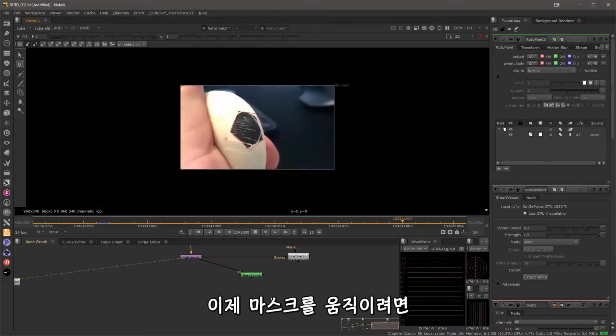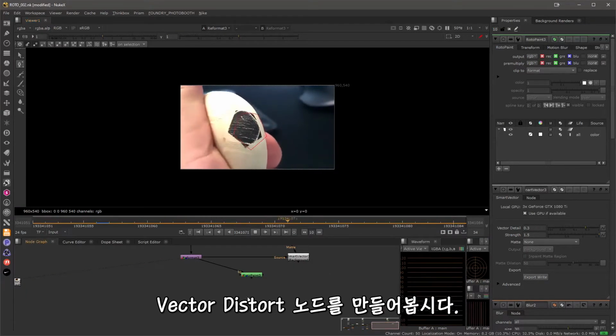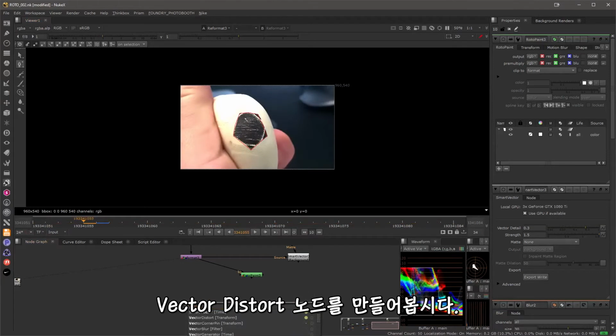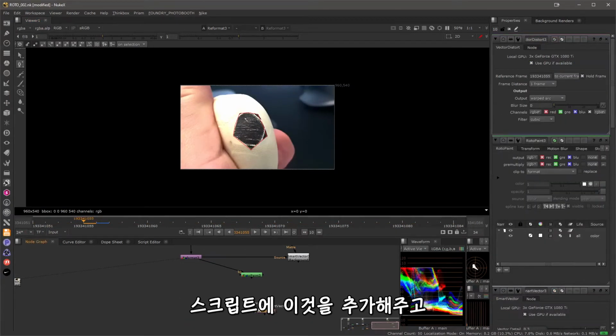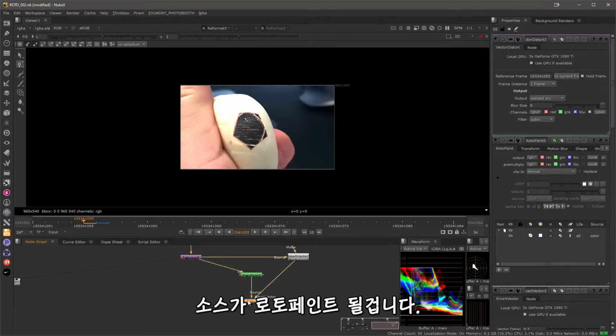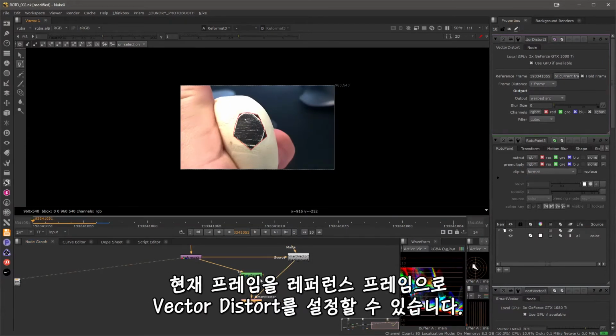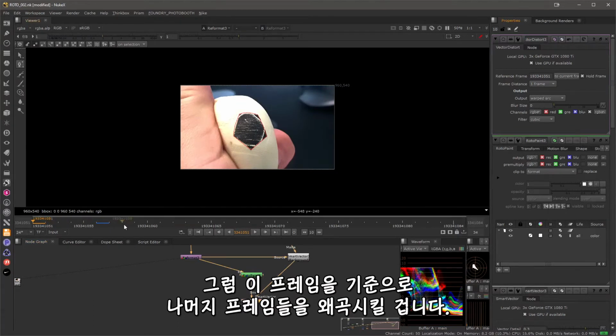So to make it move, we need to add an additional node called Vector Distort that will allow me to move the mask by the Smart Vectors. Let's create this Vector Distort node, and I will add it to my script. I will connect my Smart Vectors to the Smart Vector input, and my source will be my rotopaint. Then I can go to the frame where I created the mask, and I will set the Vector Distort reference frame to that frame. So this frame will be distorted across the rest of the frames.